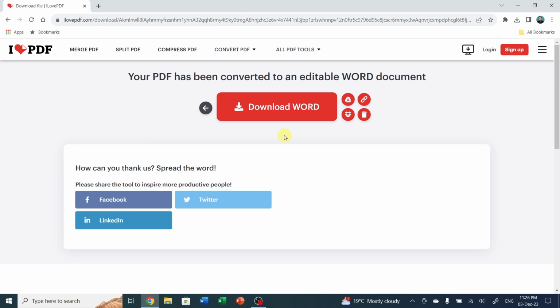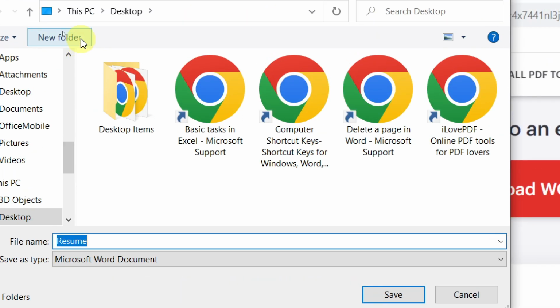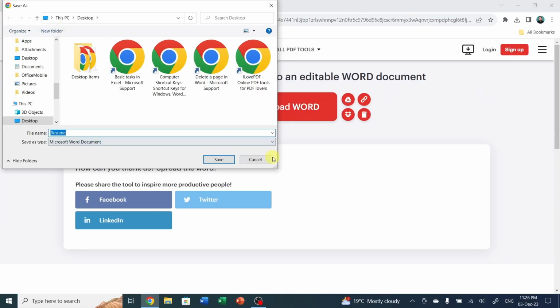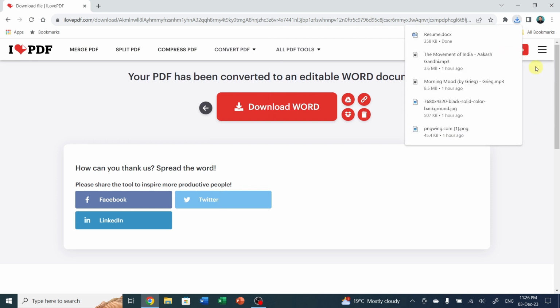Now, iLovePDF has converted the PDF to Word. Save the file where you want. I am saving the file to the desktop. Now the file has converted into PDF to Word.